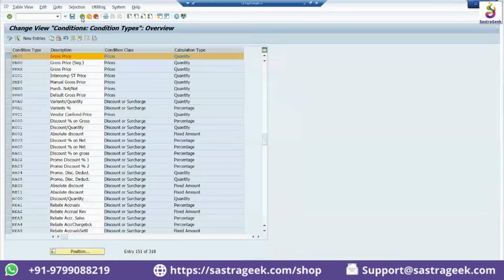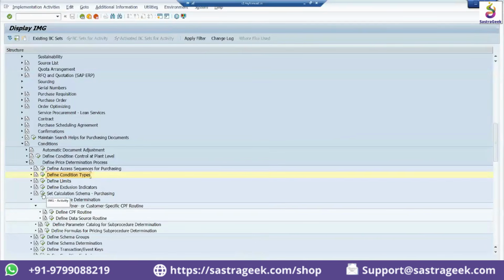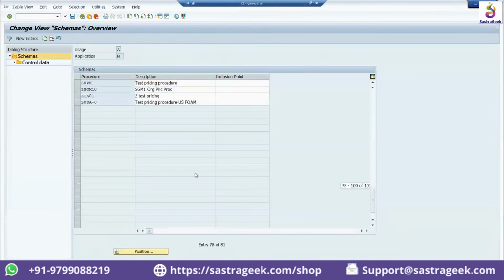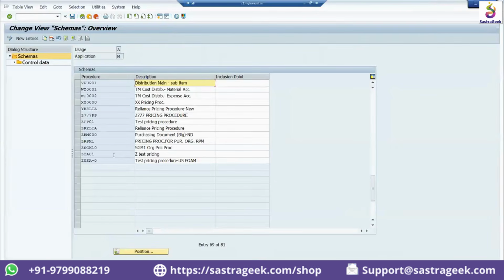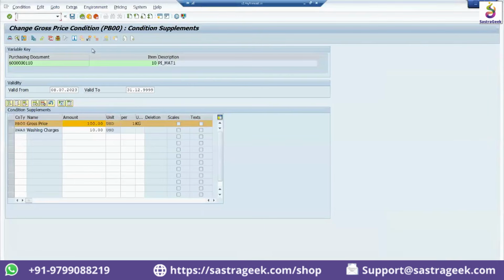Once I have identified that, I need to go to the calculation schema configuration and move to that default one. This is the one which is being assigned. Click on it, go to the control data, and add your condition type here. In this case, I have added washing charges under the 19th step. Add it, save it, then go to the quotation and you will be able to add that condition type.